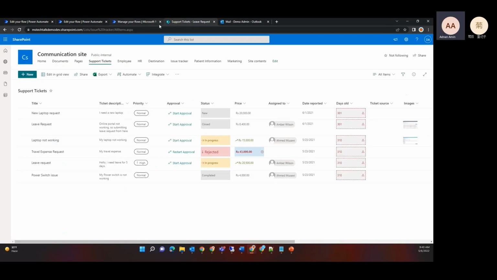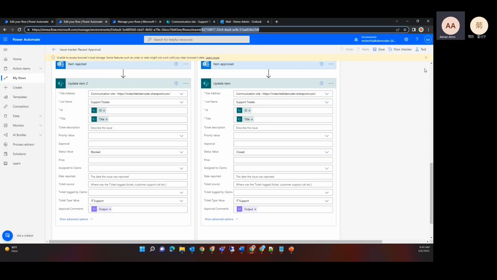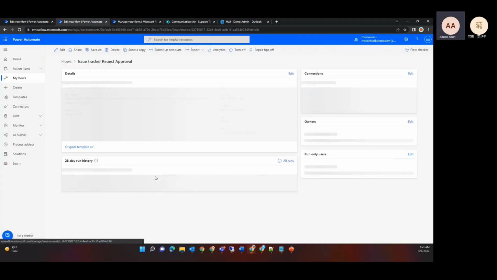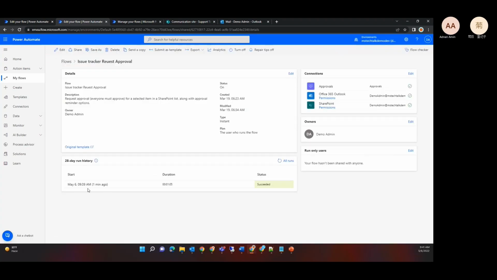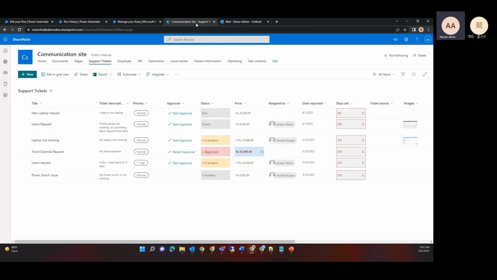If I go to the list here, let's see, this was the item. Okay, the action is not completed yet. If I go to the workflow process here and check the status, one minute ago, it's completed now, and it should be updated. Actually, the final action was closed, so that's why I can't see that update here.